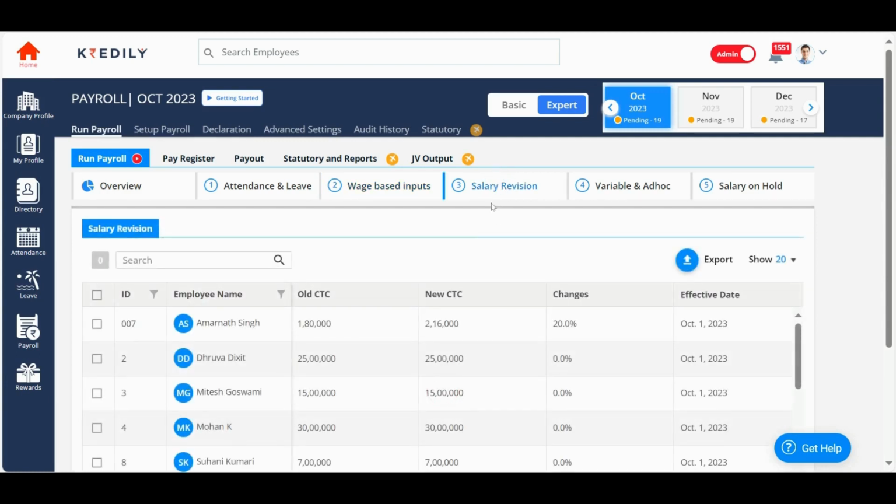And then comes your salary revision section. This alerts you, notifies you whenever there is a salary revision for your employees. It's very important that you know and understand if there is a salary revision before you process payroll. The system displays the old salary, new salary, and the percentage of salary that is incremented or decremented, and from which date it has been changed.